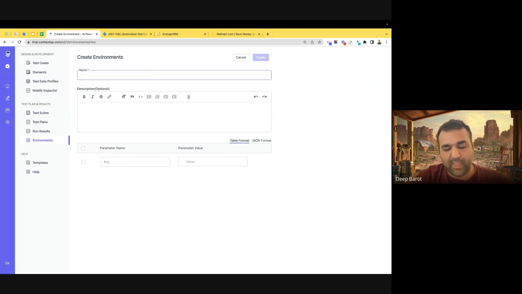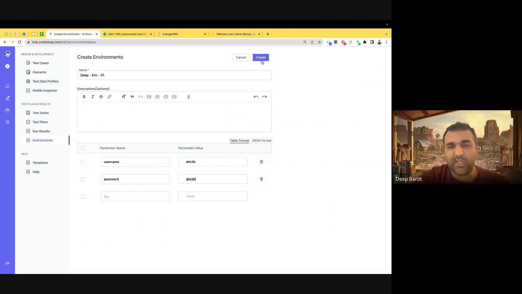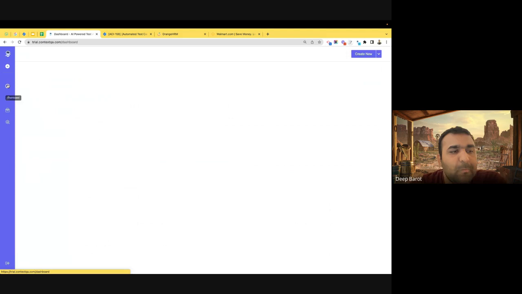So the way it works is, I will create an environment, right? And 01, and I can add my username and password here, right? And just create. And when I execute a particular test case, I can provide this label as an environment. So whatever test case or test suite I'm going to run, it will use the parameter from here.